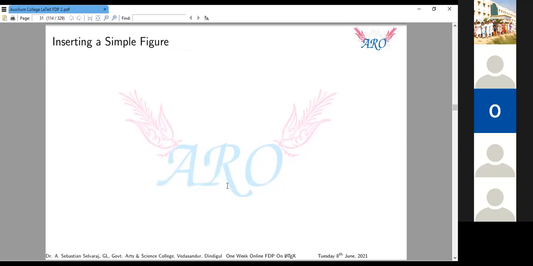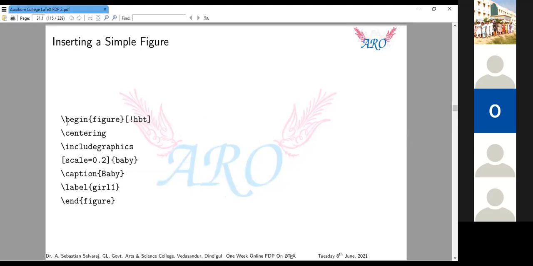Then inserting a simple figure, I'm going to show the smallest example. \begin{figure}. Figure is an environment, another environment. Begin figure automatically ends with end figure. Environments are complementary commands. Centering, like a table. Instead of a table, we are going to use includegraphics.